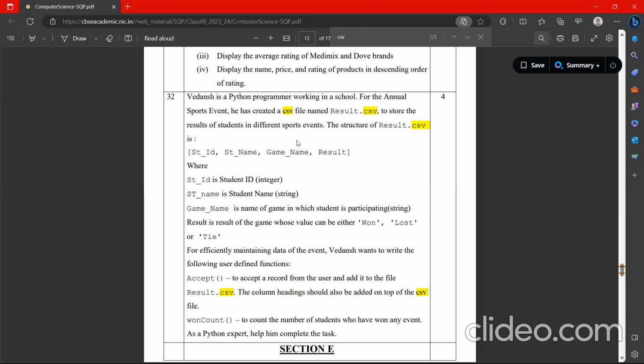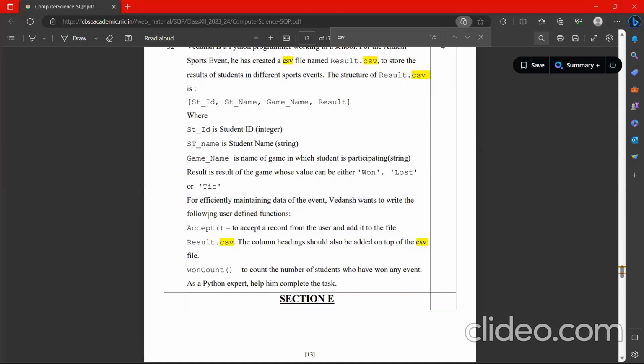in different sports events. The structure of the result.csv is student ID, student name, game name, and result. STID is student ID, ST name is student name, game name is the name of the game in which the student is participating. Result is the result of the game whose value can be either won, lost, or tied. For efficiently maintaining the data of the event, Vedansh wants to write the following user-defined functions.